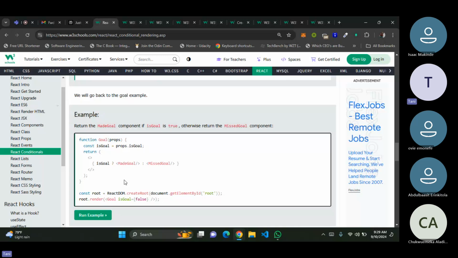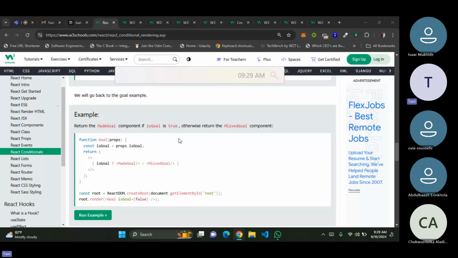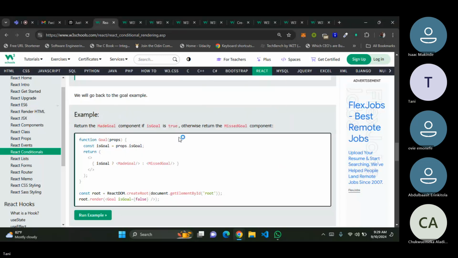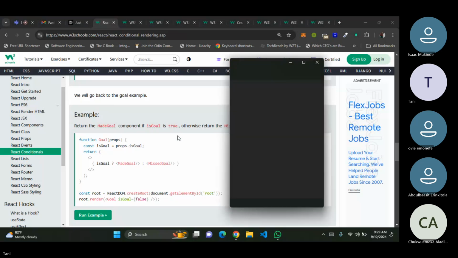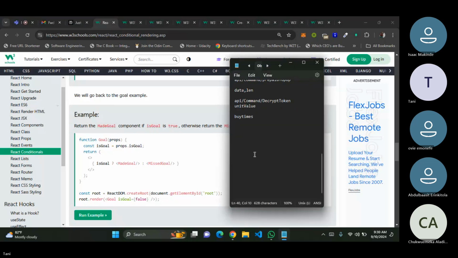Okay, so you're asking me for a kind of way of doing elif, like else if in Python, right? Yes. So for that one, we just nest it. Oh, let me open my notepad.